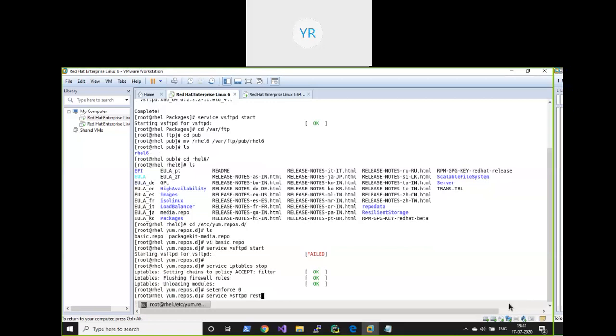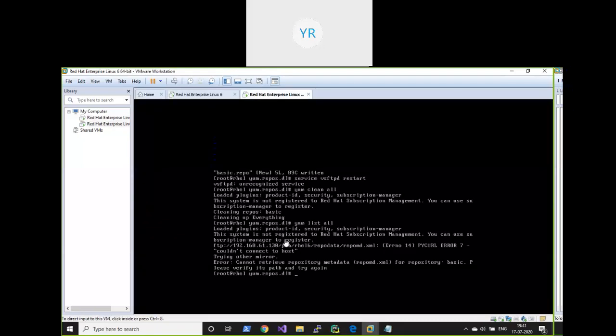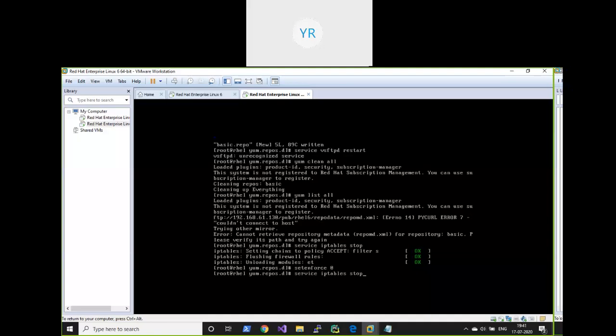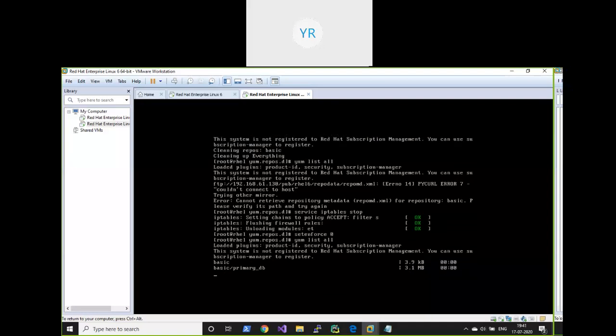Okay, on this side also do the same thing. Service iptables stop, setenforce 0. Now check whether. Okay, now look here. So we have established a connection, an ftp connection between these two servers. I think you understand the motto.